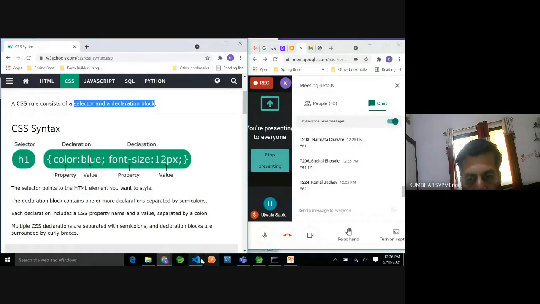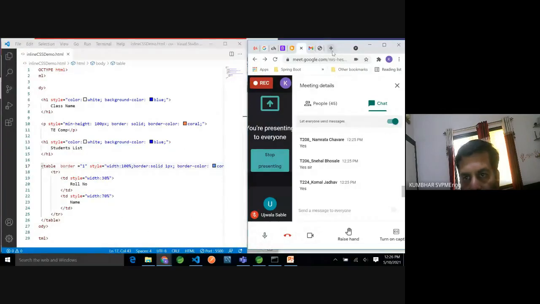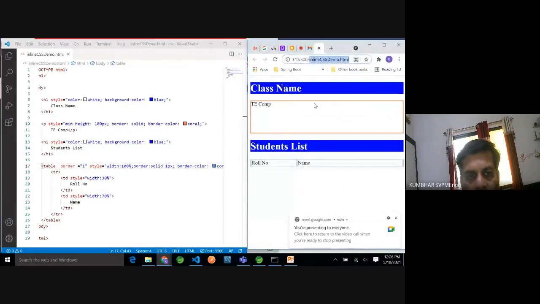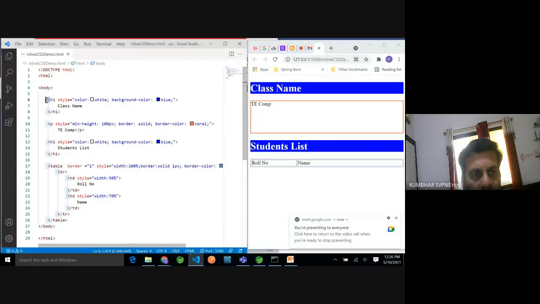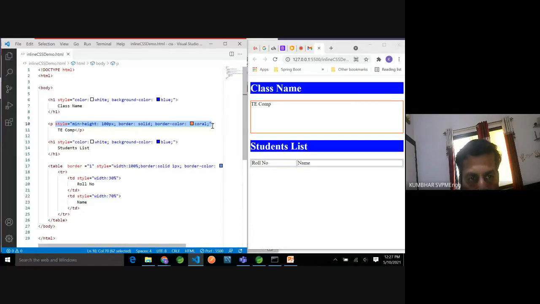If you see in our browser window, okay, here it is. In this code, in this first H1, this is the selector and this is the declaration of our style. For the paragraph, this is the selector and this is the declaration of the style. So I hope you will remember this, so that when we go for some complex code, it will not be confusing for you.